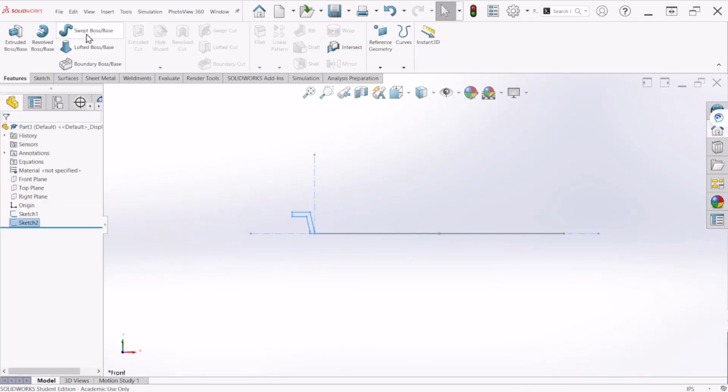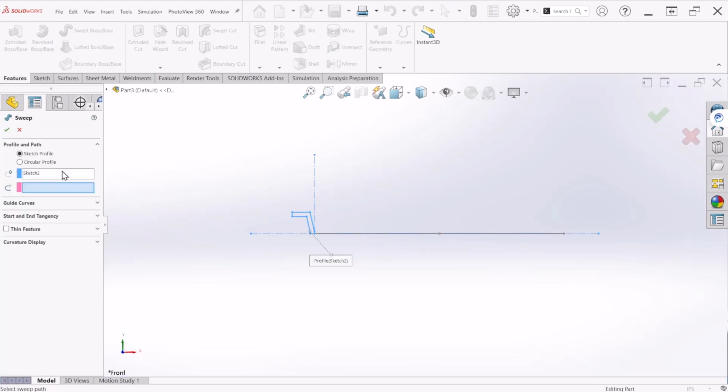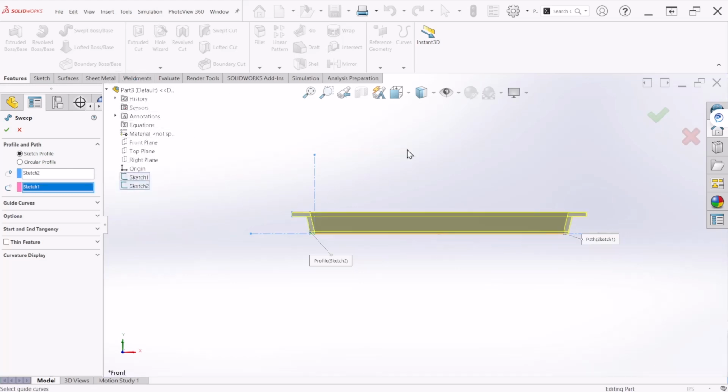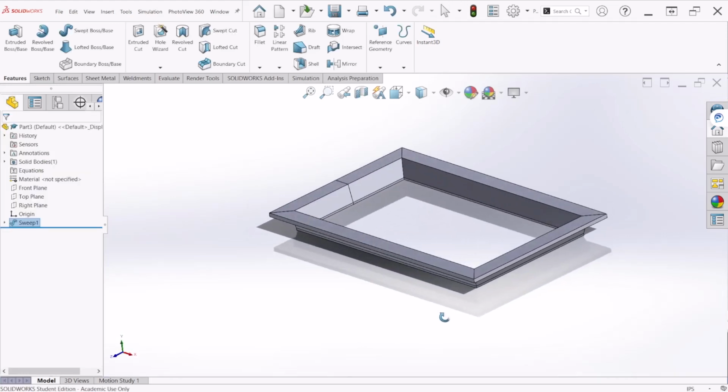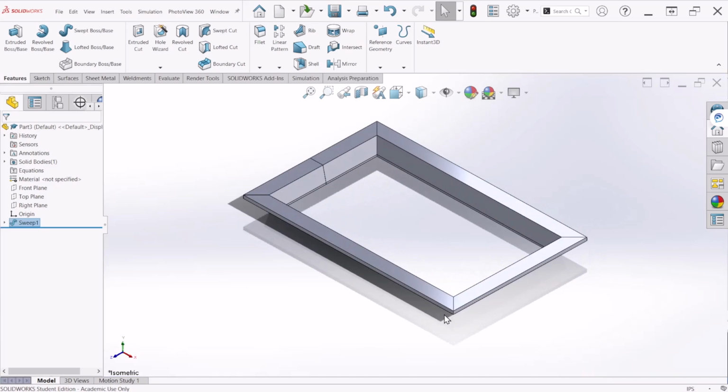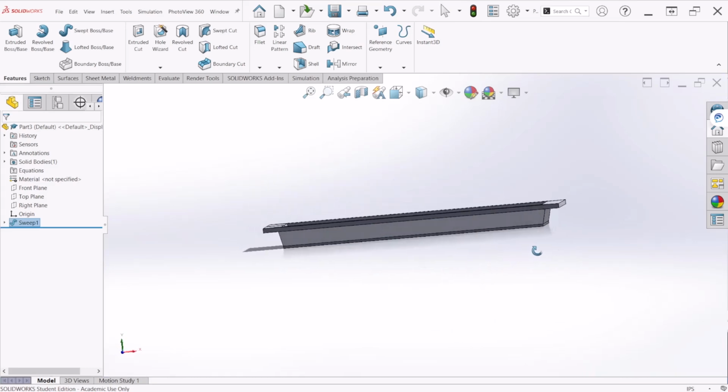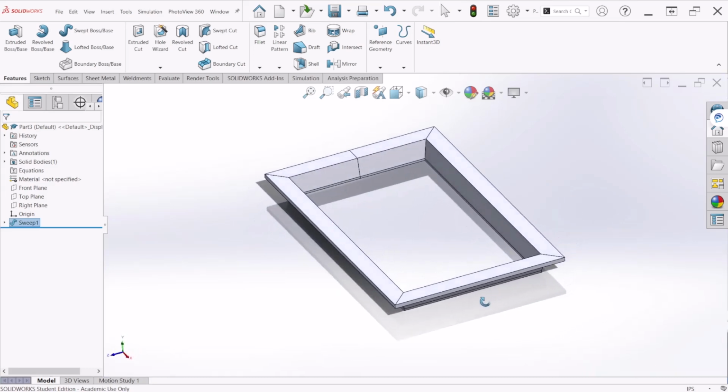And we're going to be using the swept boss base feature, and the sketch is already selected for the face. So now we just need to select the path, and the path is going to be the sketch. So you just select the sketch and hit OK. We have the initial part of the bin.